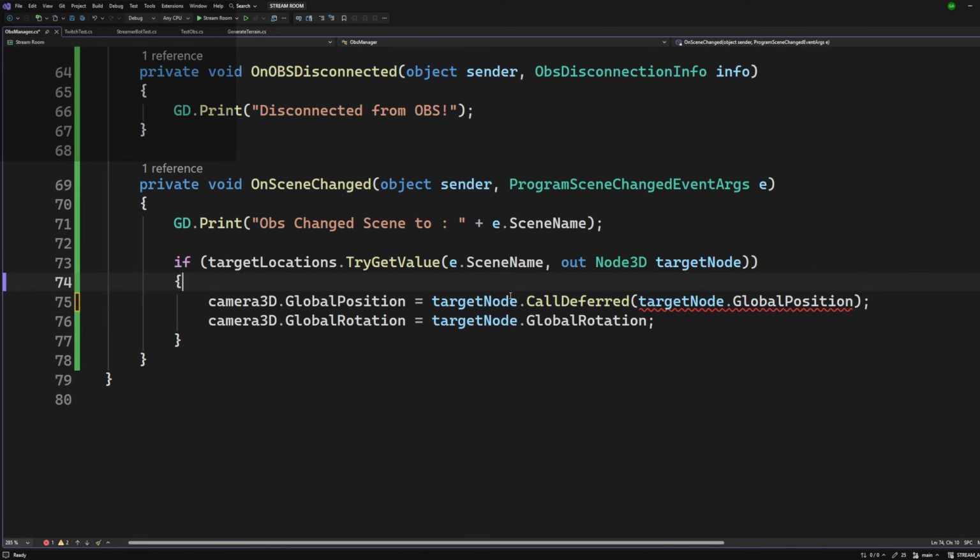I'm not used to using call deferred. I had to use it once. I don't quite understand it. Call deferred. How does this work? Node 3D method name rotate. Okay, so node 3D dot method name dot position. Oh, get global position is here.